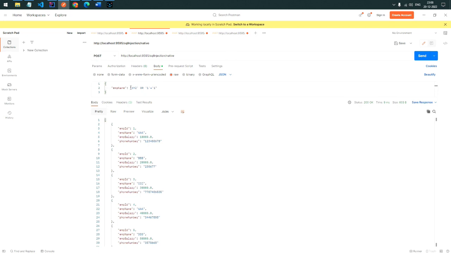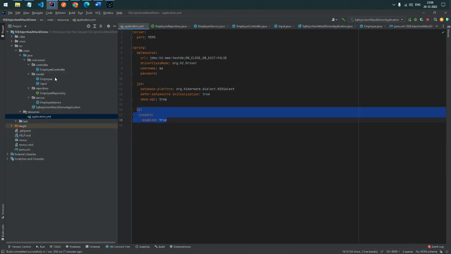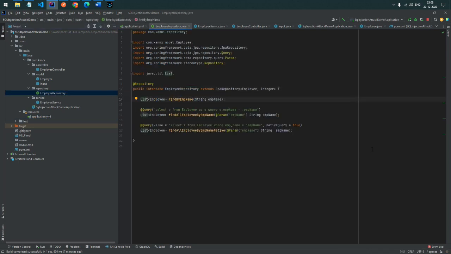So let me show which API implementation the attack will work on. We already implemented 4 ways, right? Three of them use the JPA repository. In these 3 methods I cannot perform the SQL injection attack. Why? Because it is the same JPA implementation, and JPA implementation internally uses Hibernate.